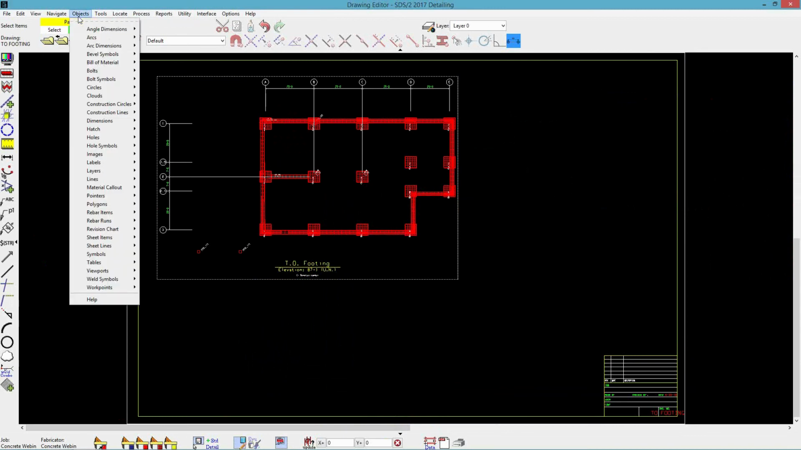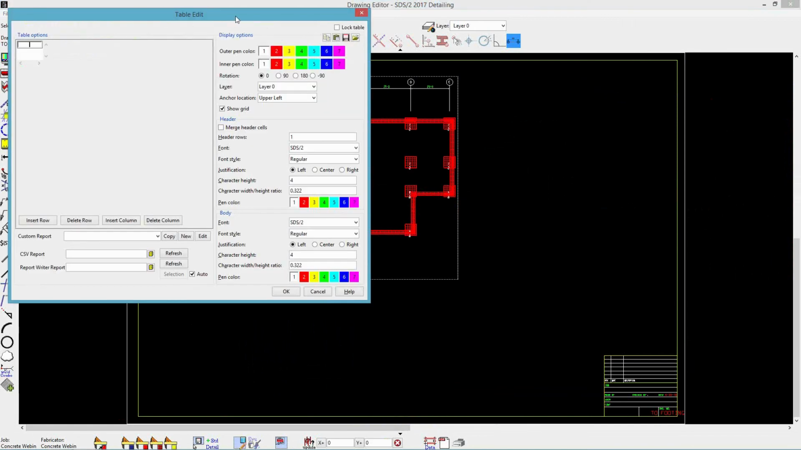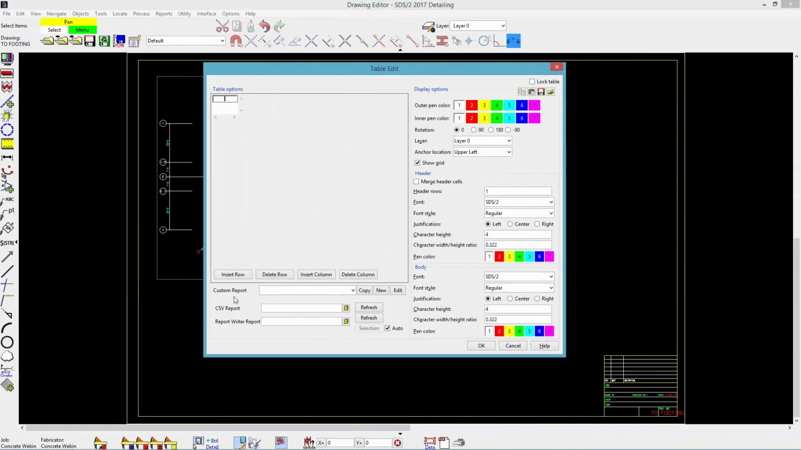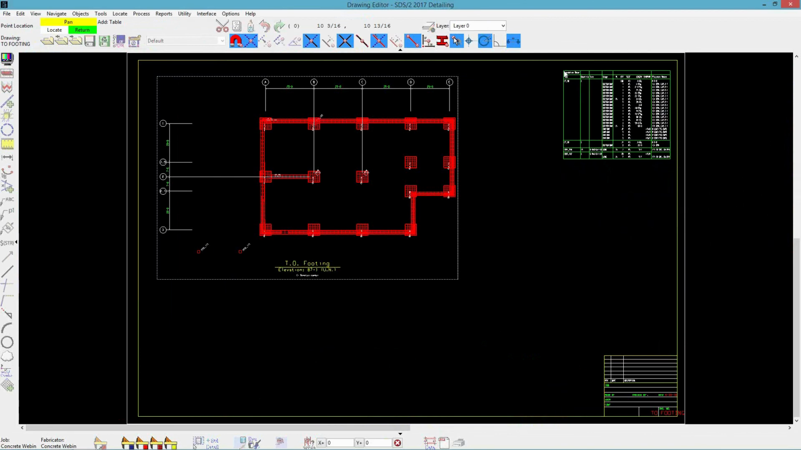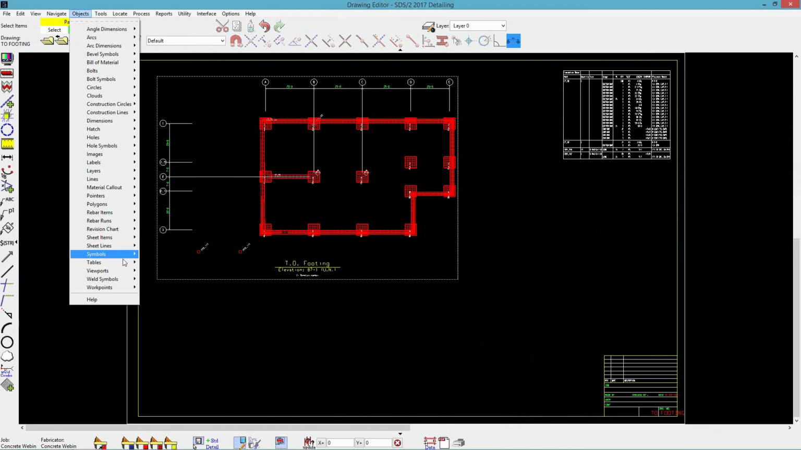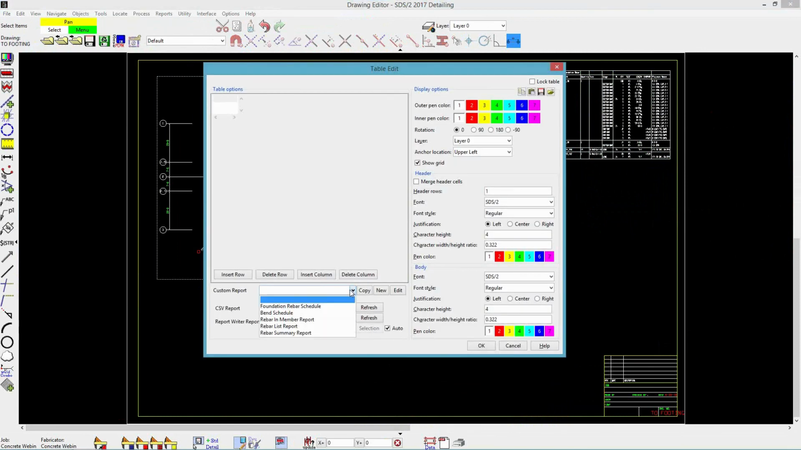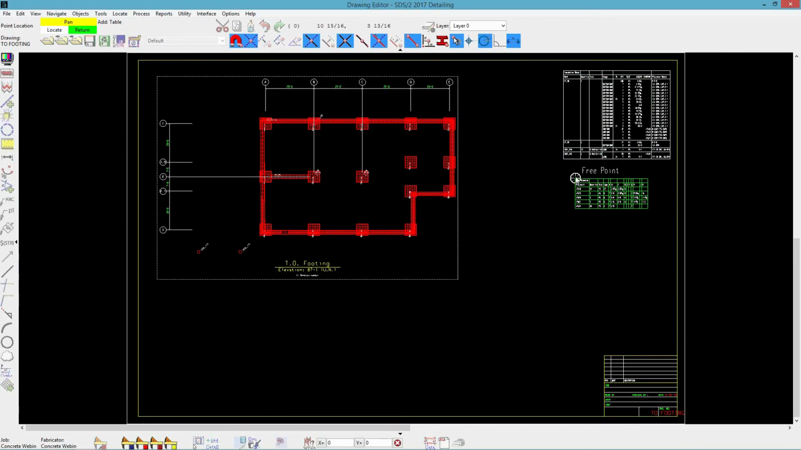So I'll go up to my objects, pull down, go to my tables and add. And in my table edit window here, under my custom report, I have the drop down here. I've got my different rebar reports here. So I might go foundation rebar schedule. Hit OK. I can place that. I may go to table add again, and this time I may pick the bend schedule. So I'll go ahead and hit OK here. I can go ahead and place my bend schedule.